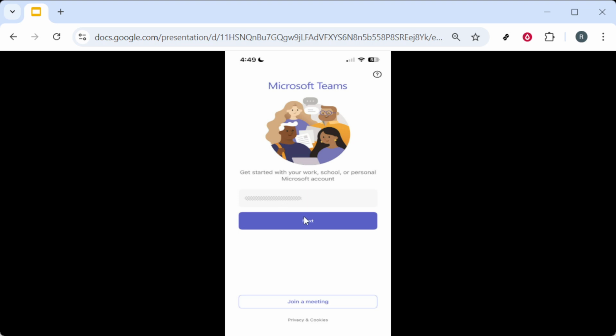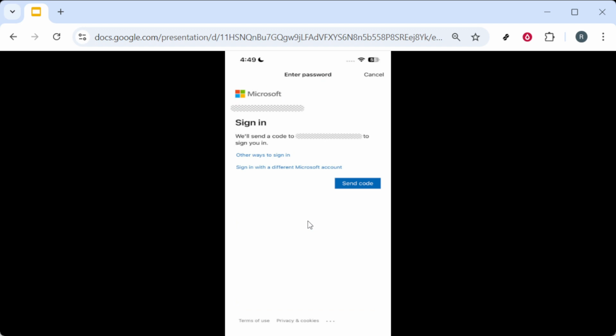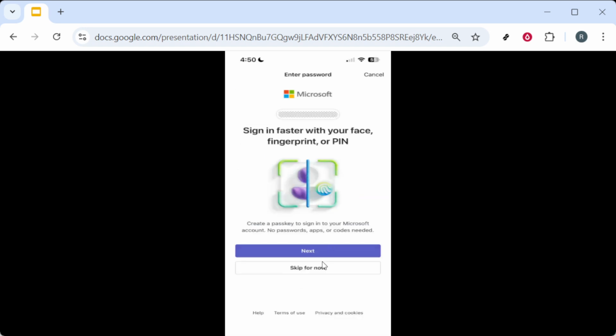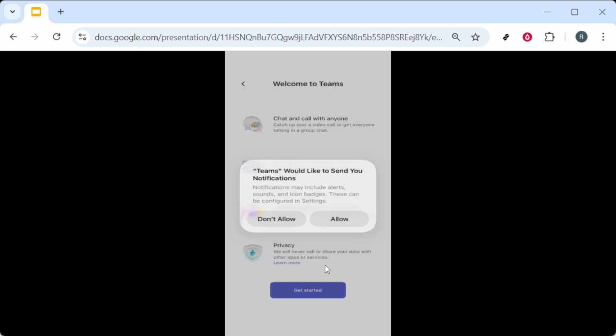Once you've entered your details, proceed by clicking on Send Code to receive a verification code, a common step for ensuring your account's security. Check your email or SMS for the code, and then input it into the app. Once entered, hit Sign In to access your account. After signing in, you might see an option to skip for now. Go ahead and click that to proceed without any additional settings.